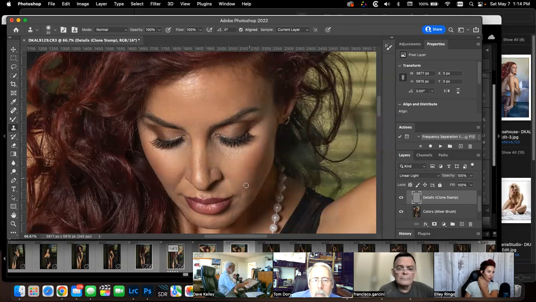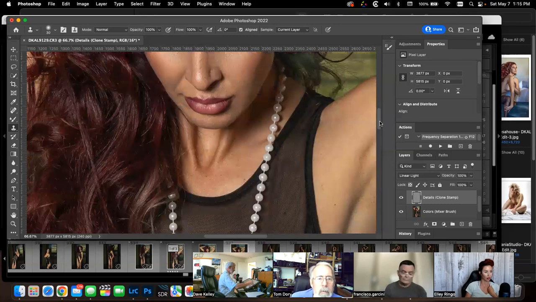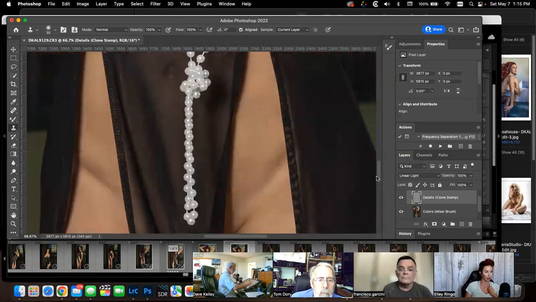But this is how we get rid of, you know, if laugh lines aren't really part of the picture, you can take those out. You can take out hair if you want, although I just generally use the healing brush to do that. That works. And I think everything else is pretty good.